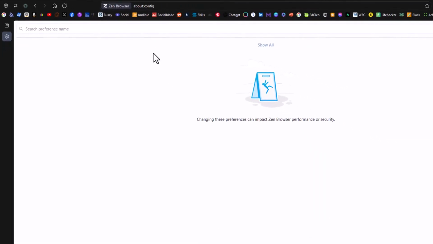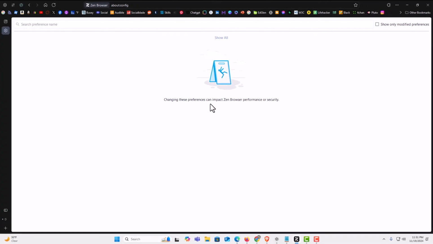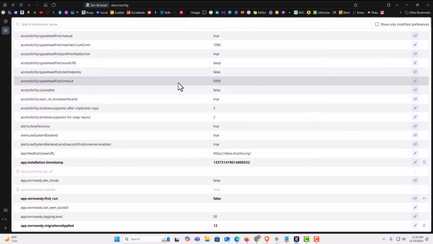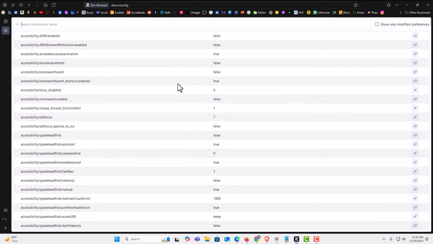And then on this page here, it says changing these preferences can impact the Zen browser's performance or security. You can click on show all up here, and it will show you all the hidden settings. You could scroll down. There's hundreds of them here. At the top here, you have a search bar. You could search for particular things. Off to the side here, you could check this box to show only modified preferences.